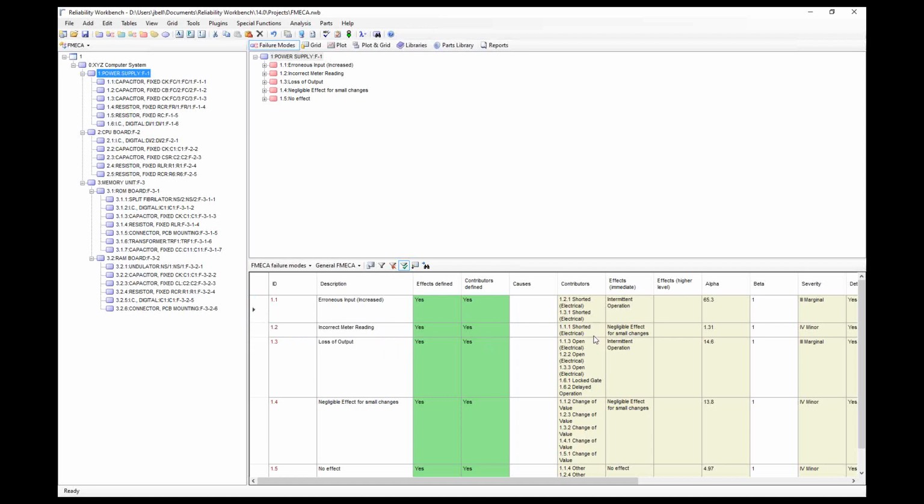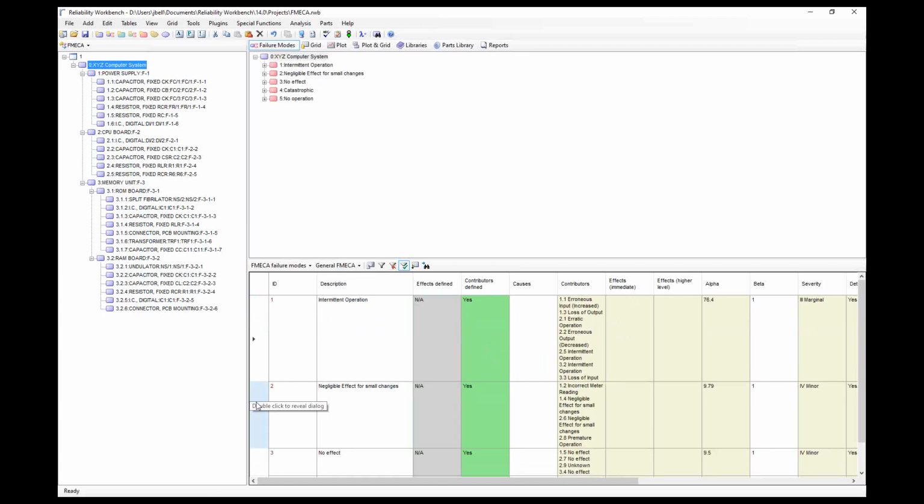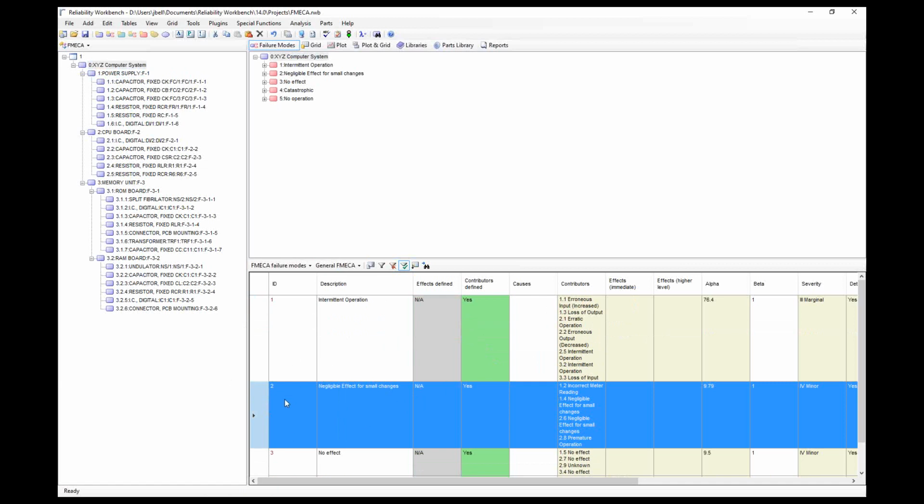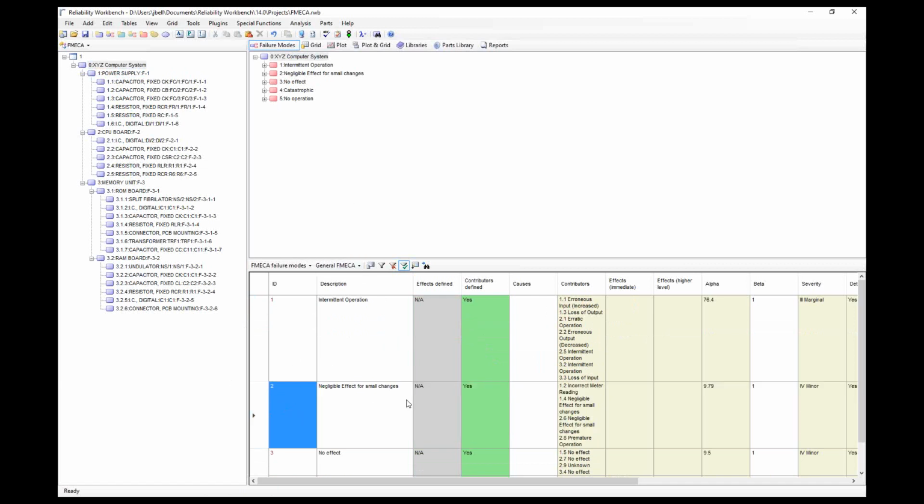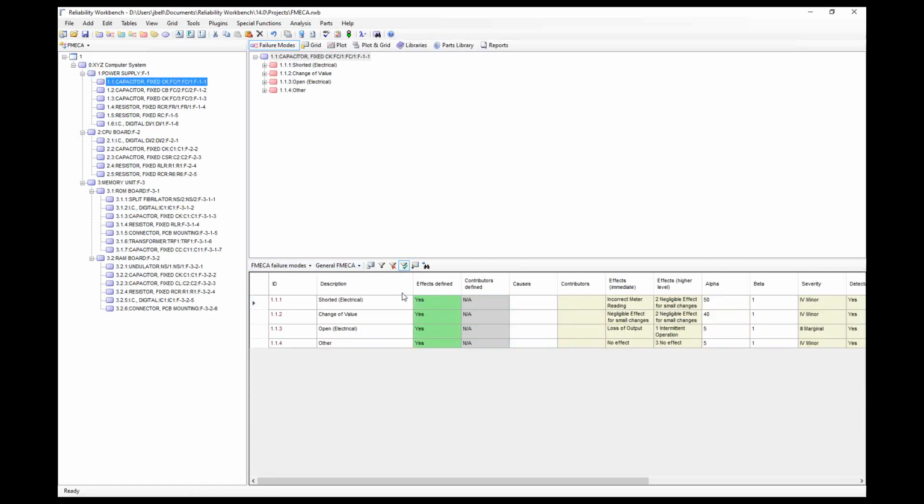That in turn has an effect at the next higher level, at the computer system level. So the immediate effect is negligible effect for small changes. If I go one more time, you see the end effect, negligible effect for small changes. And that's the final end effect on the system that would be caused by, going back down to the bottom, the shorted electrical failure mode. Okay, so that's the part of the analysis.